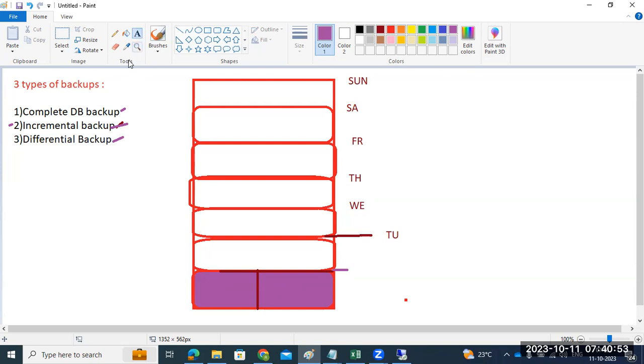Then again on Tuesday, if you take a full database backup, it will come again and you get a duplicate. The file system space will also be filled in that case. Why? Because a full DB backup means 10 GB, and if you take it again tomorrow, that is 10 GB plus 10 GB, 20 GB, so the space keeps increasing. So in that case, suppose you take a differential backup.